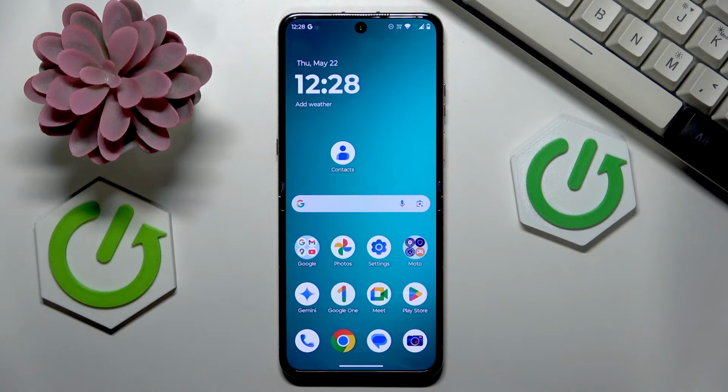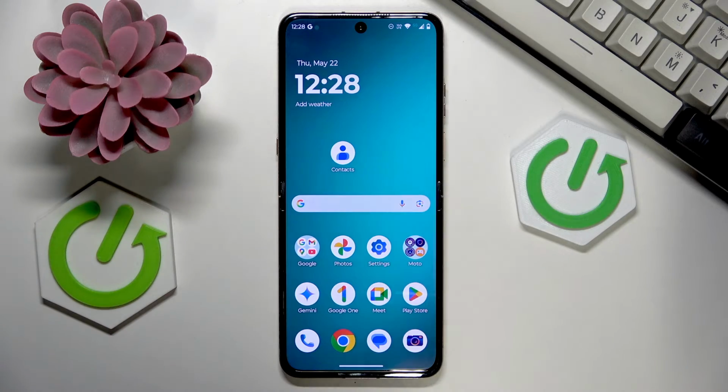Welcome! In this video I will quickly show how to turn off Do Not Disturb on Android.